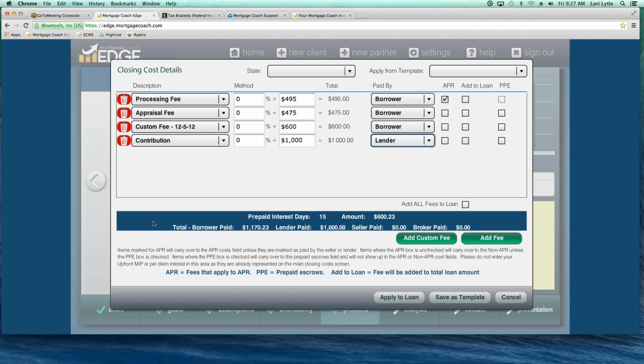And if you notice the blue area down below, it has the totals of all your fees. So let's say if I remove that $1,000 real quick, you'll see that the total borrower paid fees are $2,170. Now if I put in that $1,000 contribution, the borrower paid fees drop by that $1,000, and now the lender's picking up that, and you can see it right there in that ribbon.